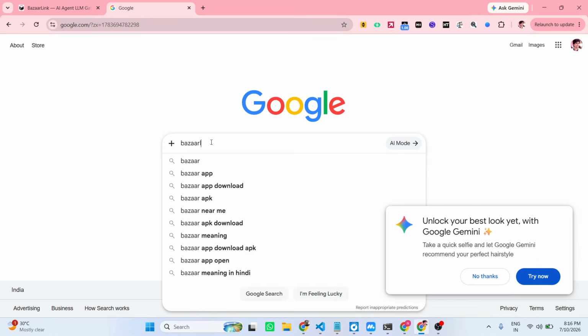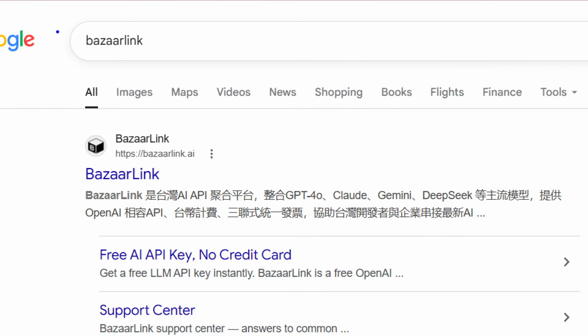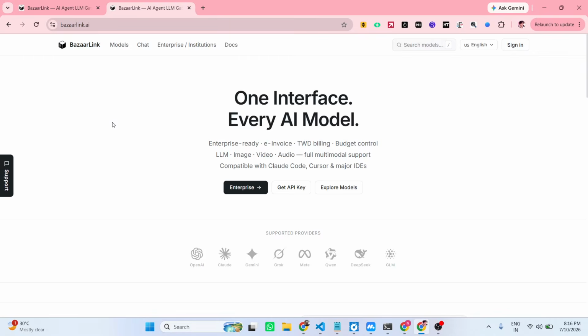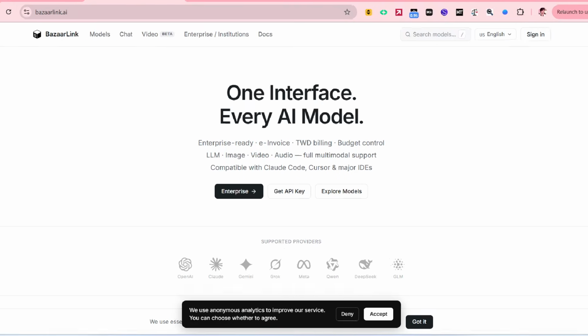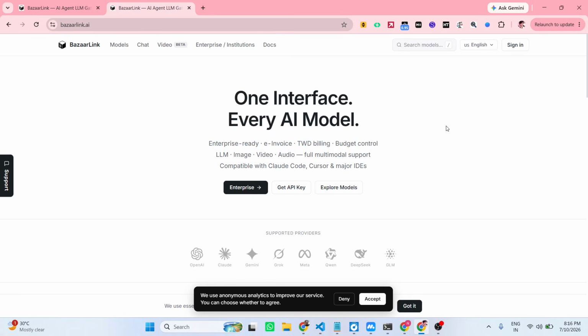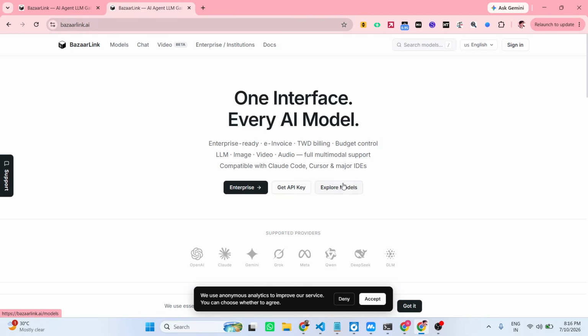So it has all the AI models. If you directly type this, it's a Chinese-based website, the very first website which comes. It has all the AI models directly. You will see Claude, Gemini, GPT, Qwen. So the actual landing page looks like this. You can directly integrate this API very easily.